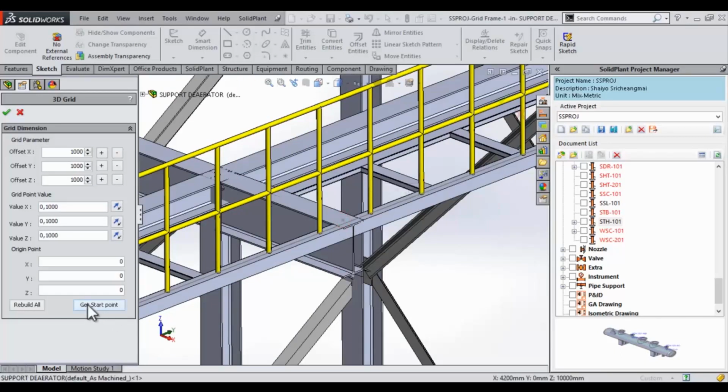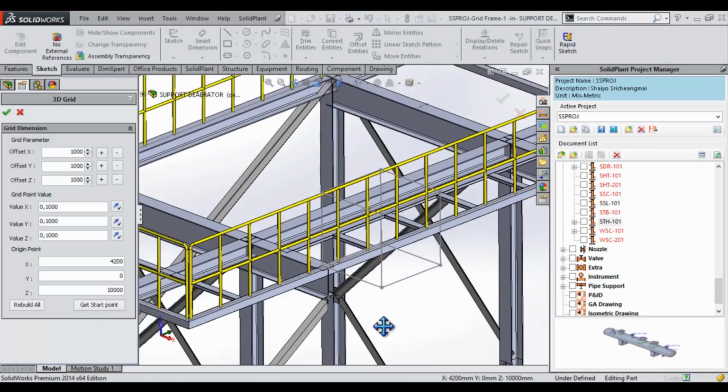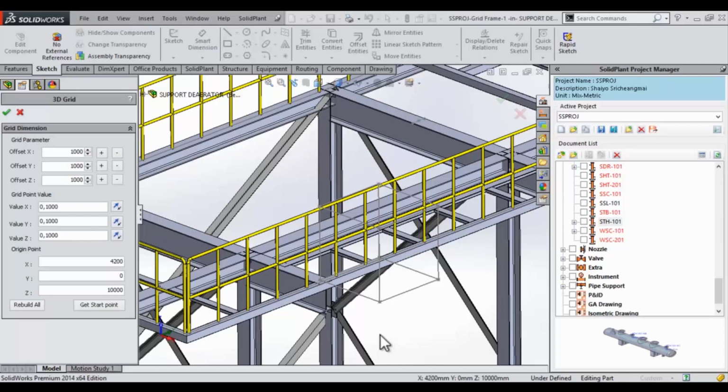However, we want to use that point, so we simply select the point of interest, select our Get Start Point button, and then our sketch is created at our selected point as the origin. Now in this case it's in the wrong direction and it's not the right size, so we simply hit our reverse direction button on our value list.